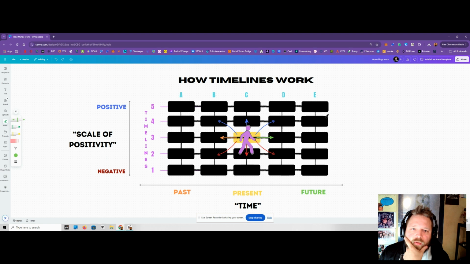So let's call the present. So the present can be C right here, okay? We're C. And the past is A. And the past is also B. And the future is D. And the future is also E. So each of these black boxes here represents a moment in time. Now, if you follow the number 5, each of those is that moment in time, the past and the future and the present. So C would be the present moment on timeline 5.